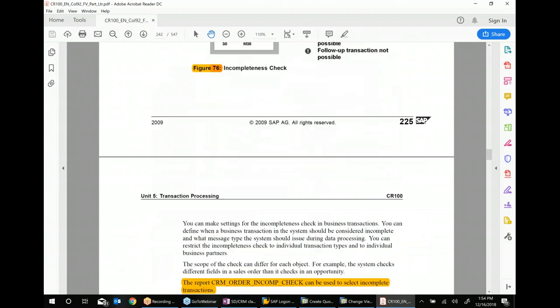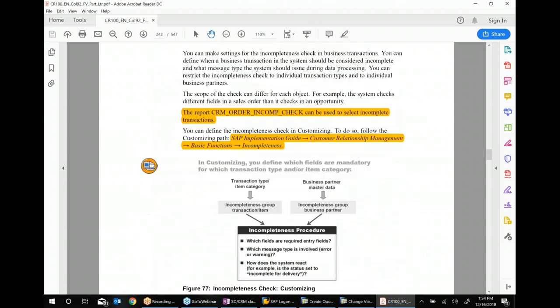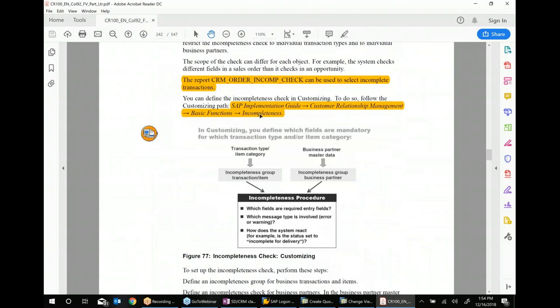Incompleteness. Same concept. This is the menu path. If you want, you can make a note of the menu path where you can define an incompletion log. You can assign your incompletion procedure to a transaction and to a business partner. Make a note of these three pictures. Figure 77. Make a note of what you see in figure 77, where you can assign your incompletion procedure.